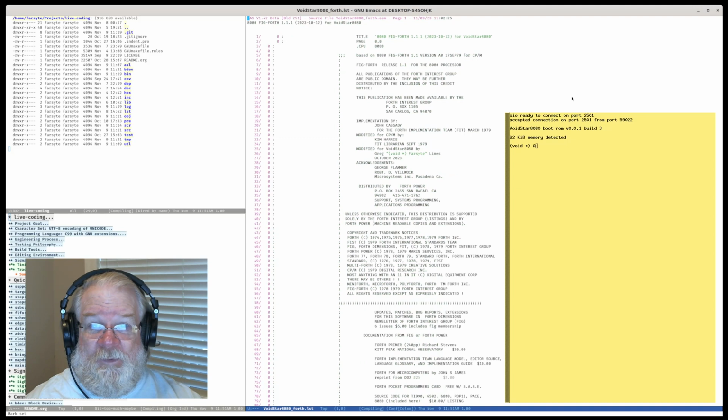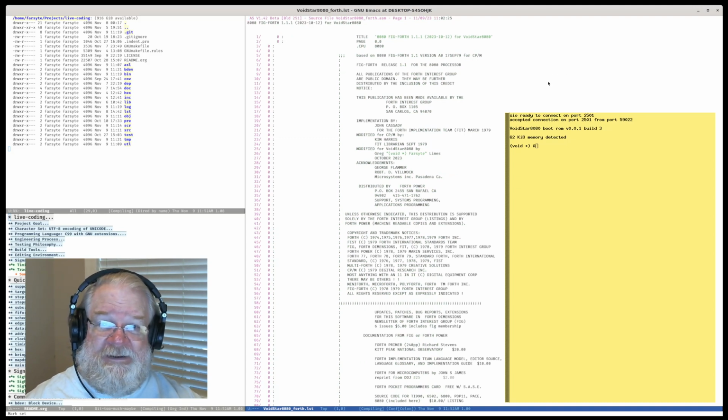This is Figforth for the 8080, version A0, dated 17 September 1979. Now, in September of 1979, I was starting my senior year of high school. And our high school had a Sol 20. Later, I purchased that Sol from the high school. And I kept that through college.